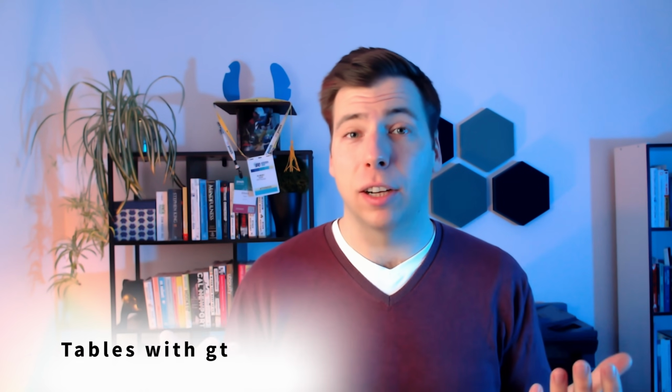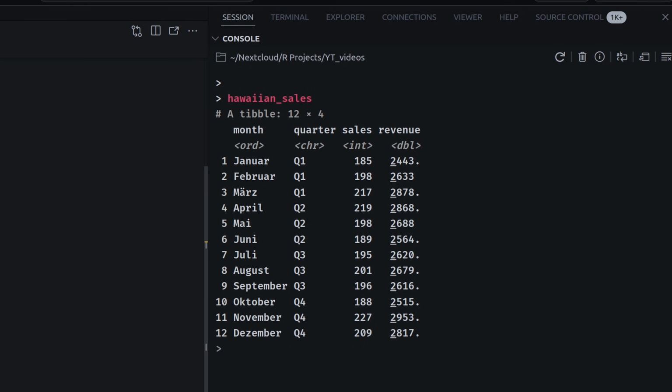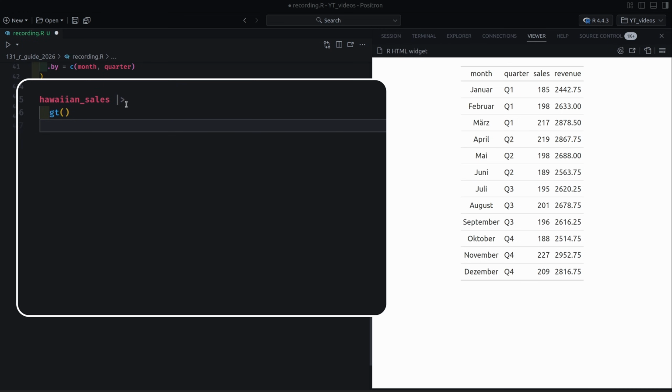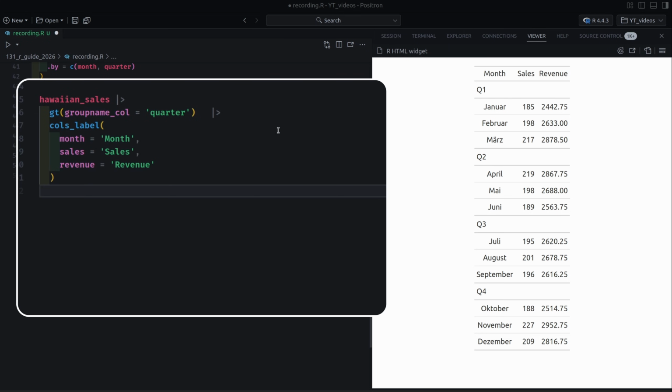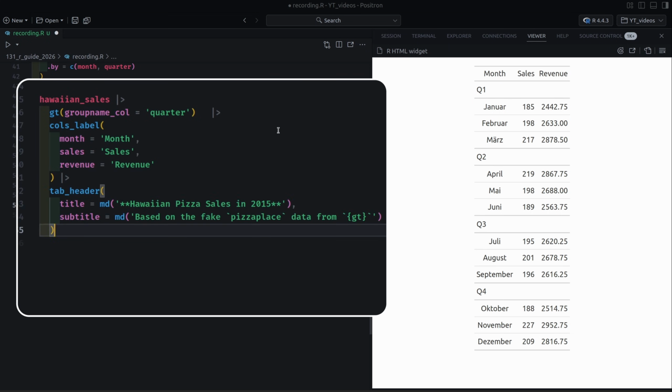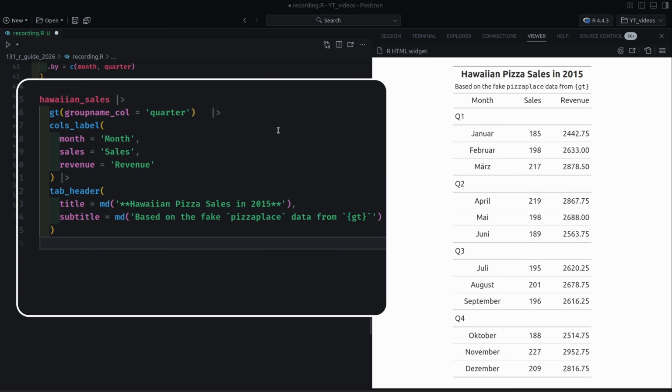For the gt package to create tables, the idea is kind of the same. You take a data set, and then you chain together different steps to transform your table. If you have a data set like this, then you can take it and just pass it to the gt function to get a very basic table. And then you can modify things like grouping, and then pass this thing to other functions from gt to, say, modify the column labels or specify specific table headings. So you kind of get the idea.